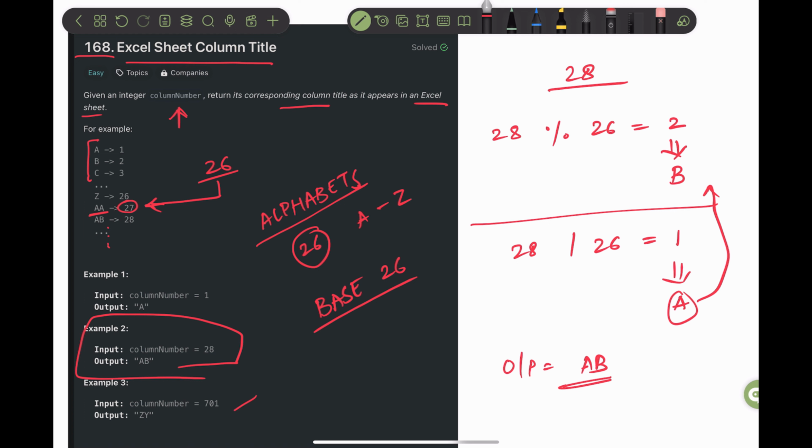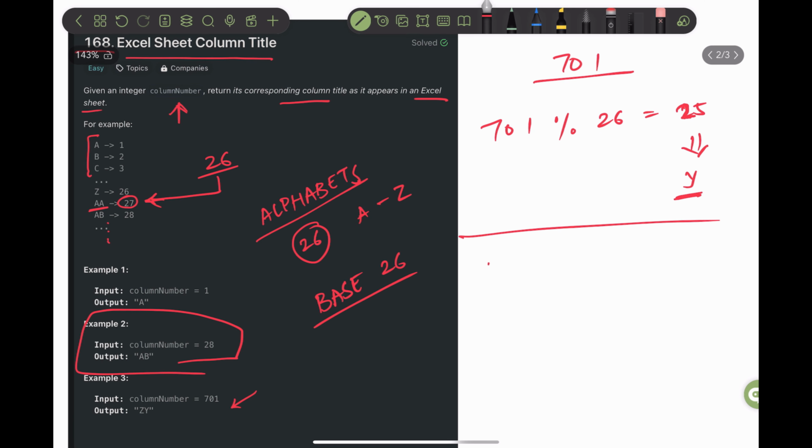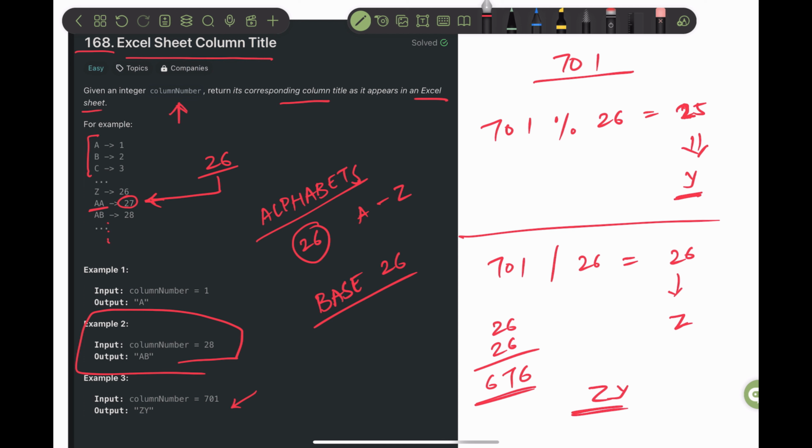Let's do a bigger number like 701. 701 mod 26 is 25, and its corresponding representation is Y. 701 divided by 26 gives us 26, and 26's representation is Z, so our output is ZY. I hope you were able to understand this approach. After understanding how to do the base operation using 26, this problem doesn't seem like a difficult problem anymore.